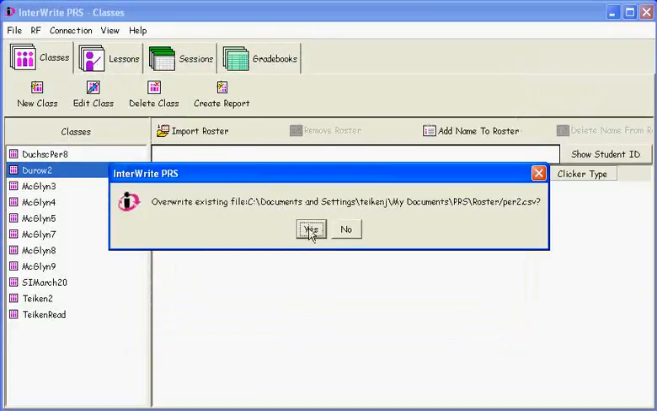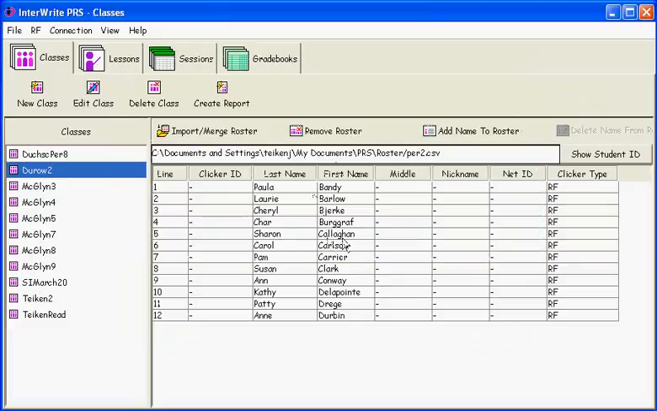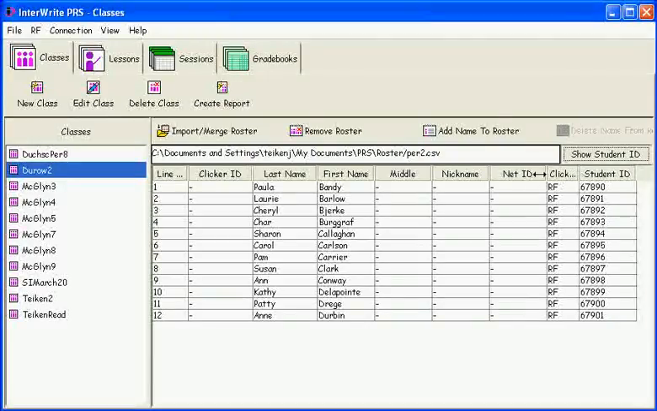You might get this message, you might not. In my case, I'm going to click Yes, and click OK, and it imports those names. And you'll notice you don't see the student ID listed here, but there's a button that says Show Student ID. So now when I click on that button, the student IDs actually appear in the list, and I can do some things to move data around and delete rows and that kind of thing that I'm not going to use. But that's essentially how you do that.